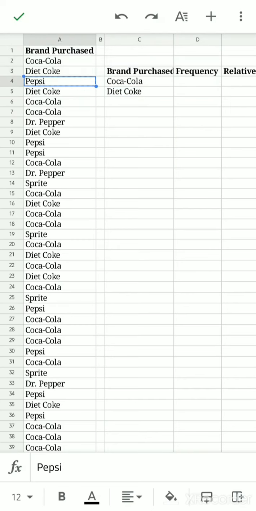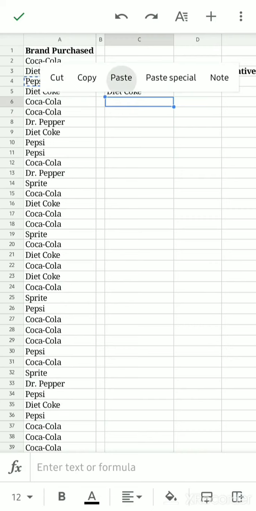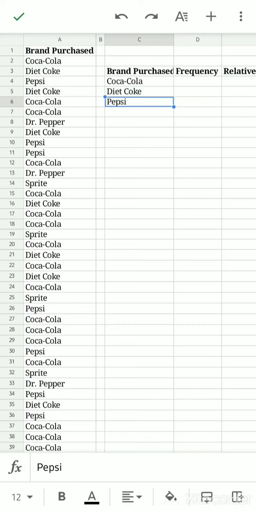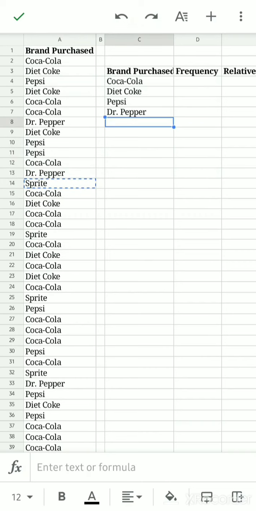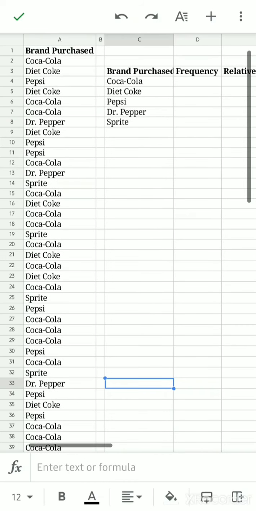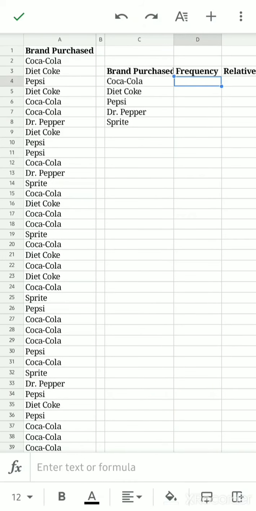Long press to copy, and then in its destination cell, another long press to paste. What else? We have Dr. Pepper and Sprite. It is challenging if you are using a phone because it is smaller, so you need to have patience. After which we are ready to compute the frequency.